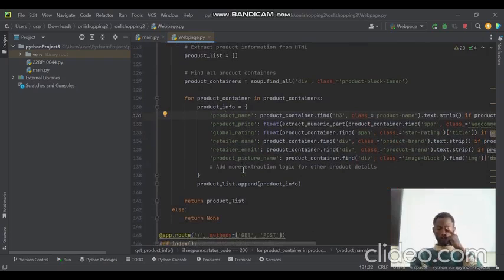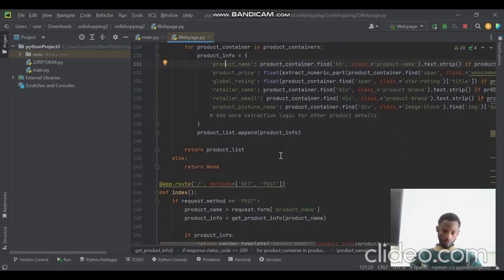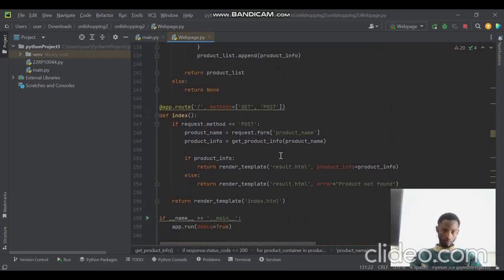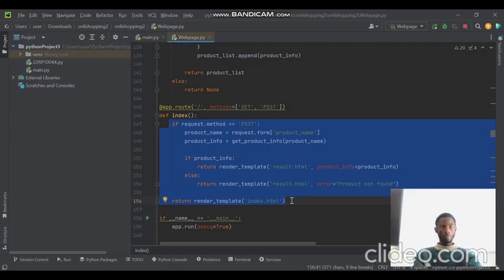And to extract the product name, here we use if and else, as I said, for the loops. Like here, we declare def index and if request.method equals POST. Let me select it, I think you will see it very well. Here it finds the product name using the assigned medium classes.